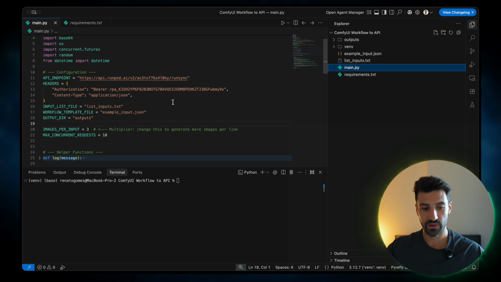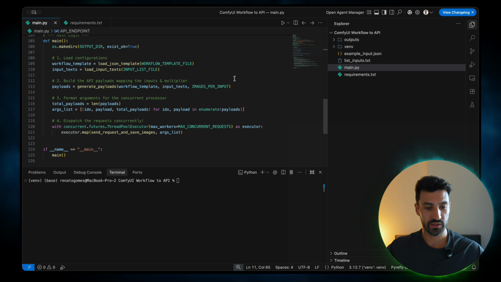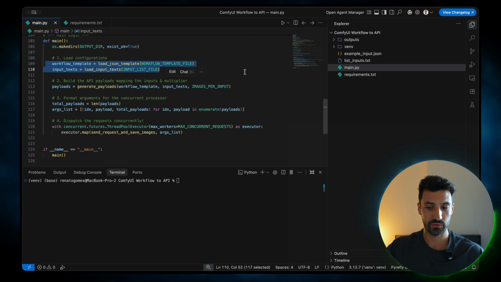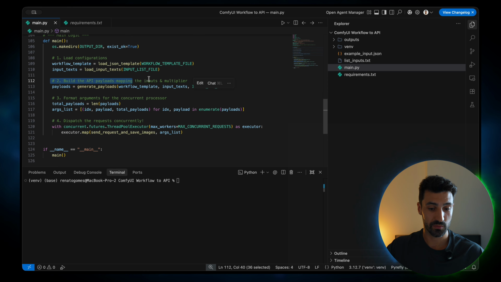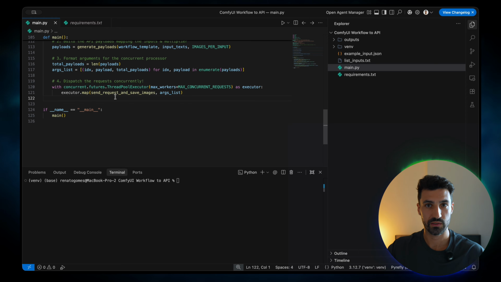So the most important part here is to take a look into the main, and in here is where we pass our API endpoints, and on the headers we need to pass our API key for RunPod. After this, the structure is pretty simple. First, we just load the configurations, so the example input and the list of inputs. We build the API payloads mapping to the different payloads we're going to send. We format these arguments for the parallel processor, and then we trigger these requests in parallel.